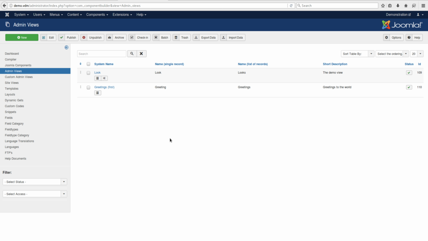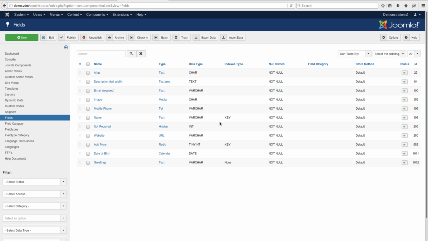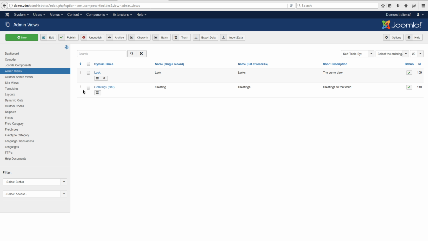There is a shortcut to the site fields linked to an admin area. It's this little icon here, and we basically want to add another field called alias. If we go to the fields, we'll see that there is already a field called alias, so we can simply use that field. So we'll go back to the admin views and we'll click on this shortcut for adding fields.